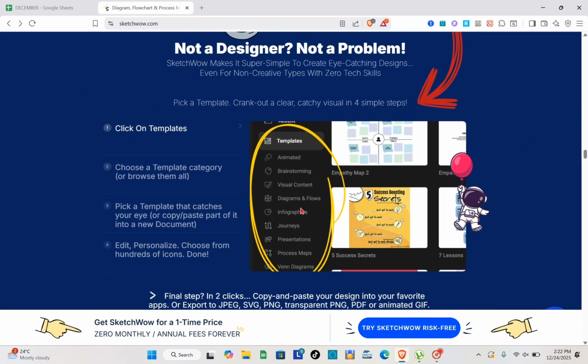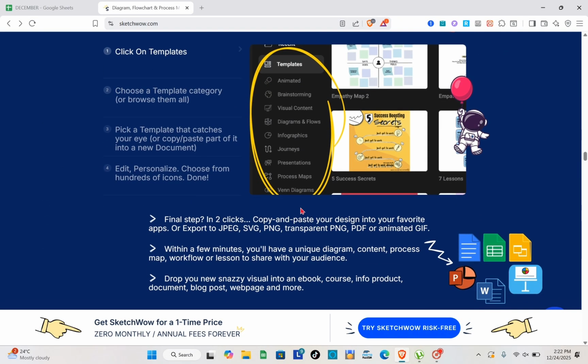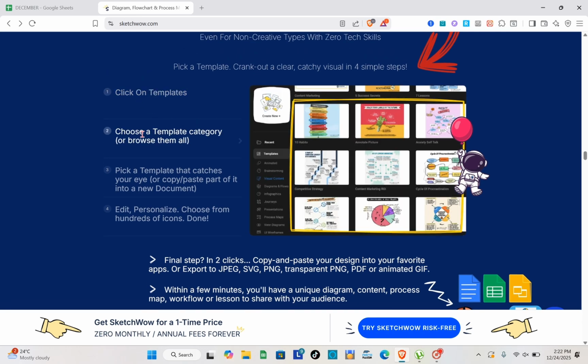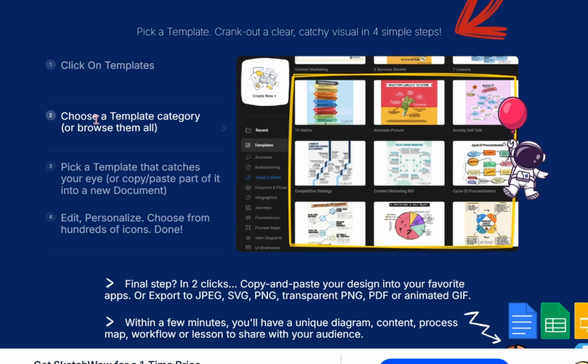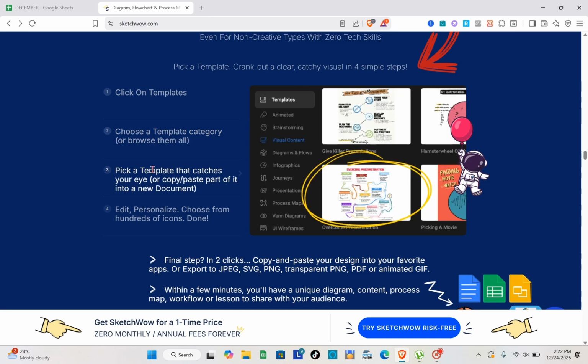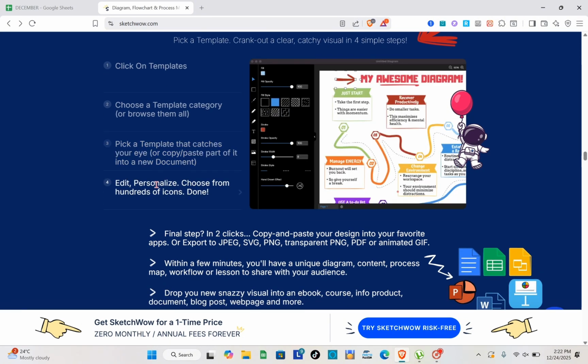Okay, so if you are not really a designer, you don't have to worry about it because you just follow these steps. First one is you just have to pick your template, and then you choose the category, or browse them all. And then next, you just have to pick a template that catches your eye, or you can also copy and paste part of it into a new document. And last is to edit, personalize, choose from hundreds of icons, and then done.